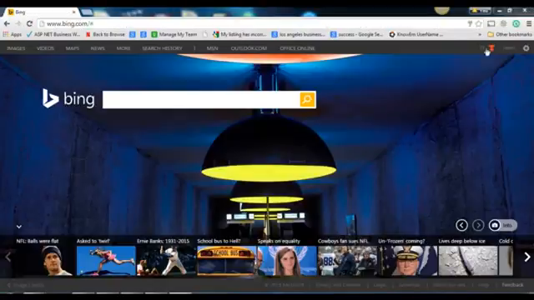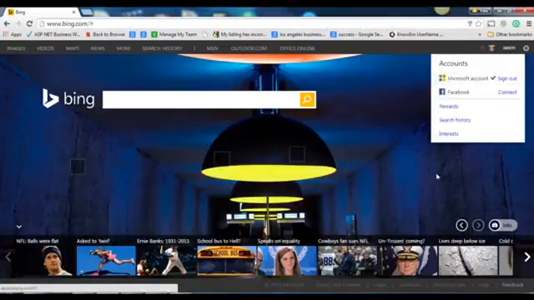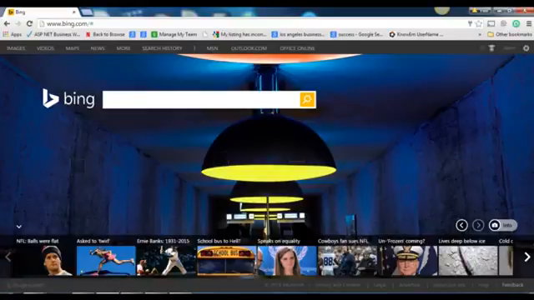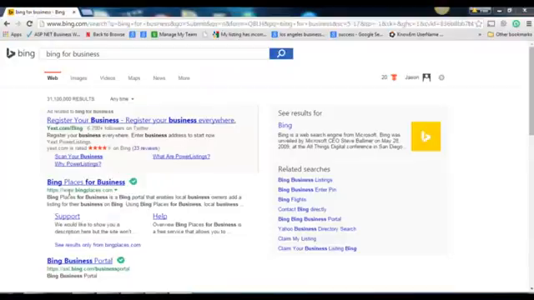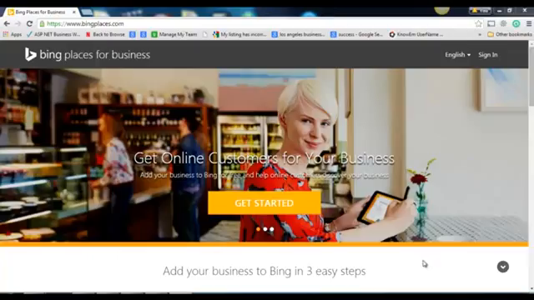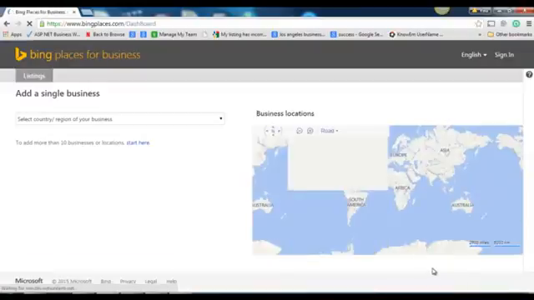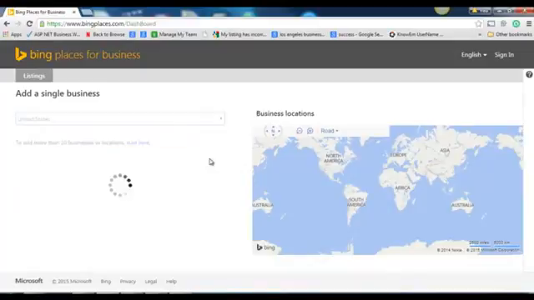Okay, I was able to create my Microsoft account, and now we're going to go to the business page. It's actually called Bing Places, so you can put Bing Places in the search, or you can do Bing for Business to get to it. We're going to get started and add our business. We're in the United States.